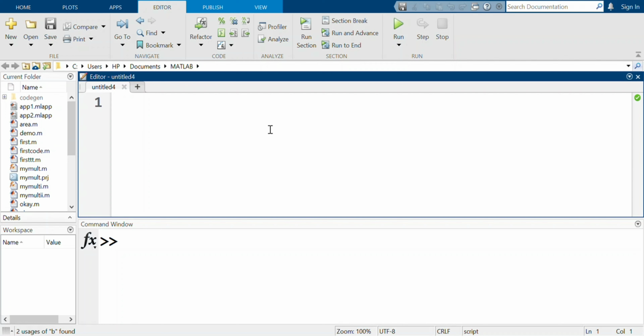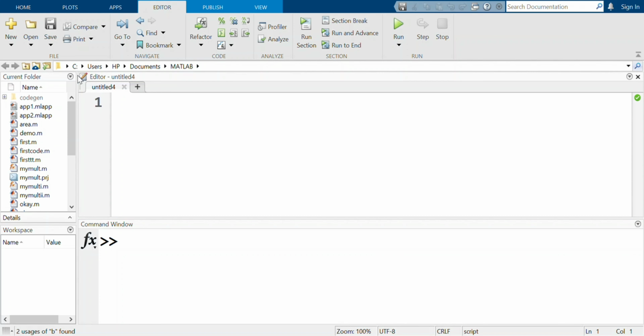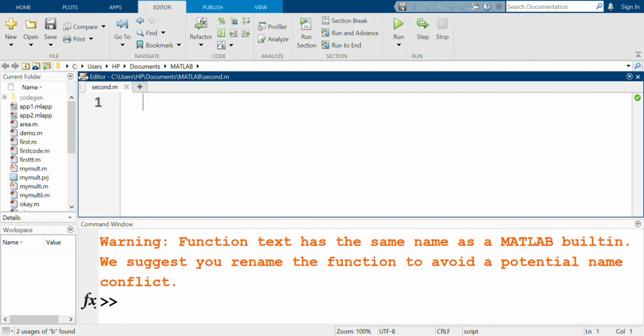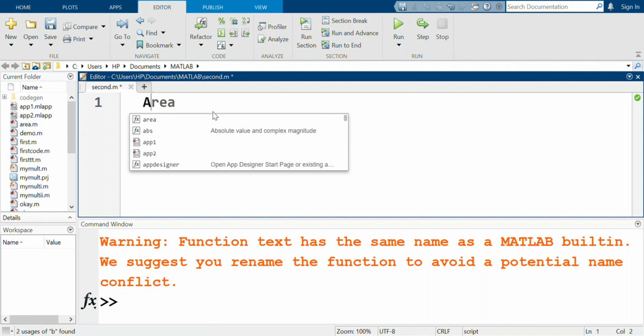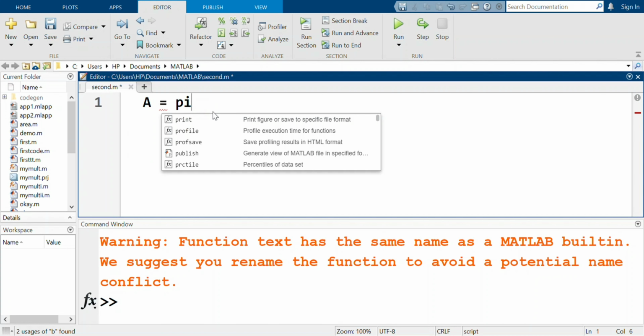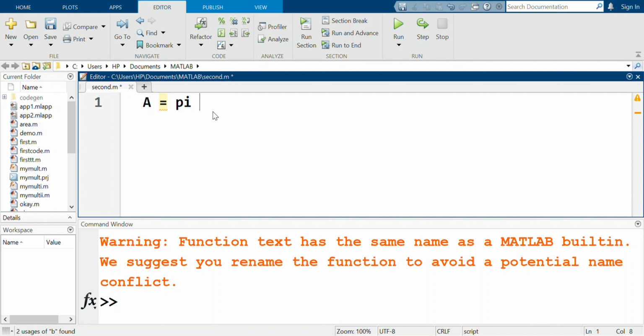Now before starting to write the code, let's save it. Click on save, just save as. I will write example second. Just click enter. So let's try to write a code that calculates the area of a circle as an example. So just say the area A of a circle equals pi, which is 3.1416, multiplied by r square.